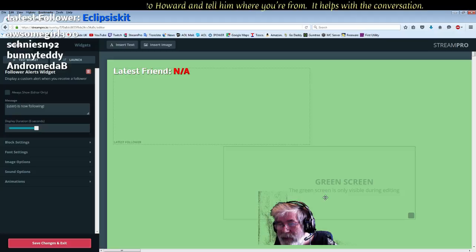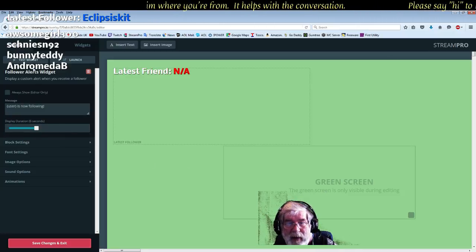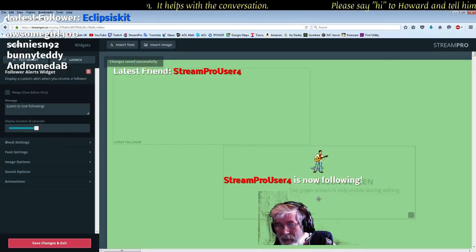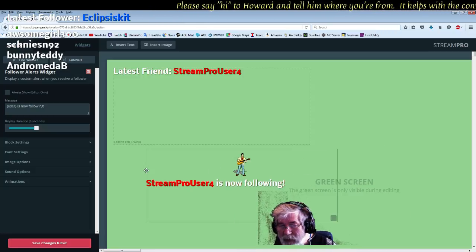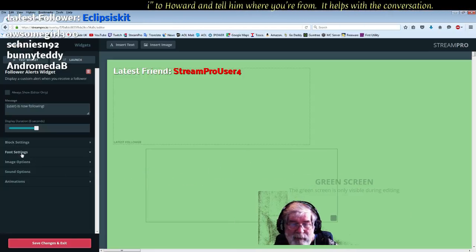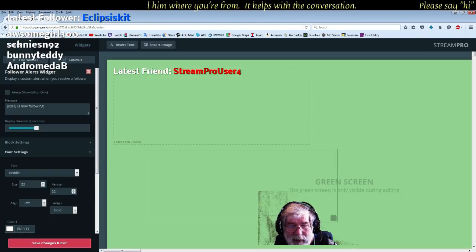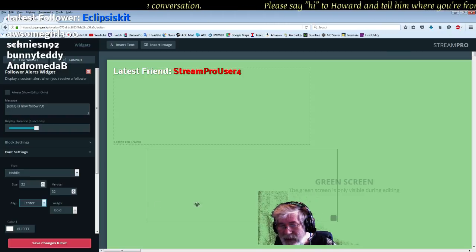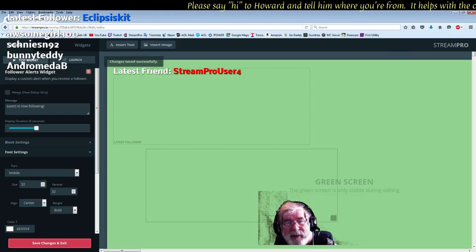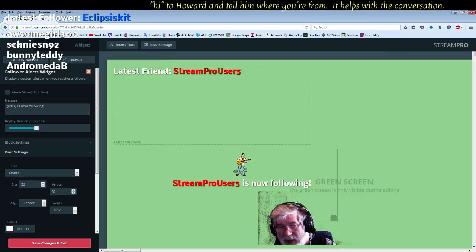Just put him to one side so we can see. And you can test the widget every time. So there we have this sort of thing. You can set it to music if that's what you want to do. Font settings are very straightforward. You can have it center, bold, left, right, normal. Very easy to sort out. And at each stage of the game you can always do this. Check it out, make sure it's working.